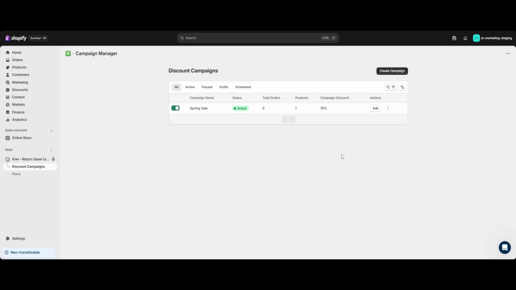Now, if you want to edit your campaigns, you can either edit your campaign here, or you can pause your campaign. Also, if you'd like to delete your campaigns, on the right here with the 3 dots, you can delete your campaign.